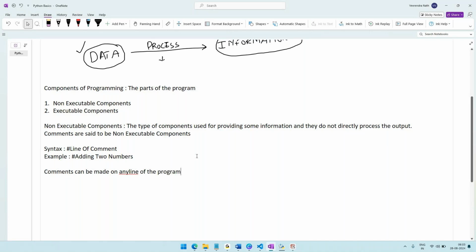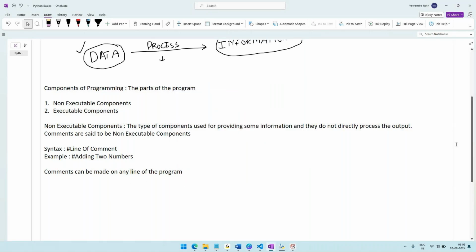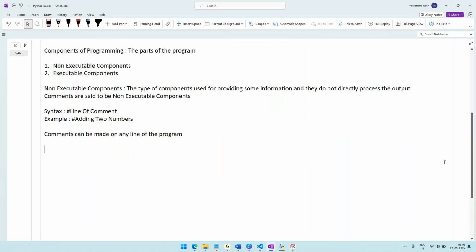Any line of the program. Okay, so now, mine is installed. Yes, so now we will talk about the executable components.